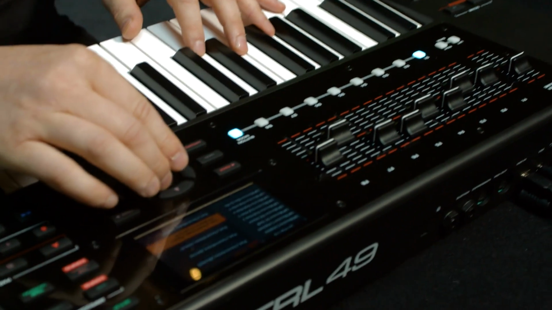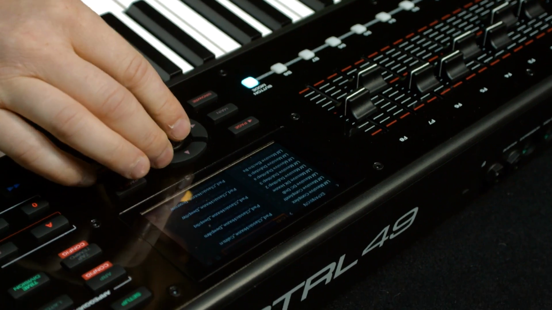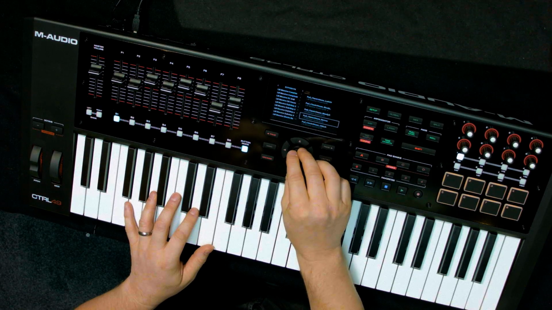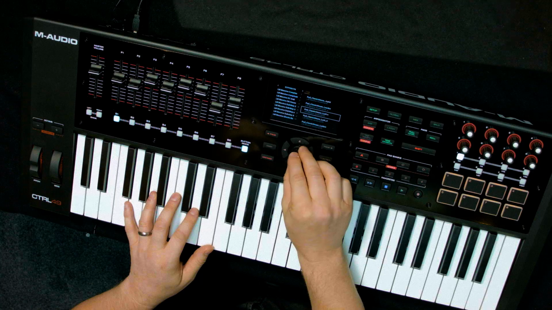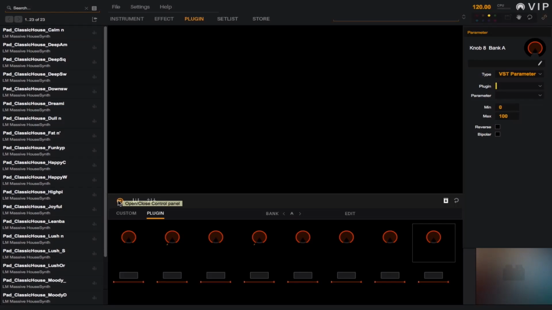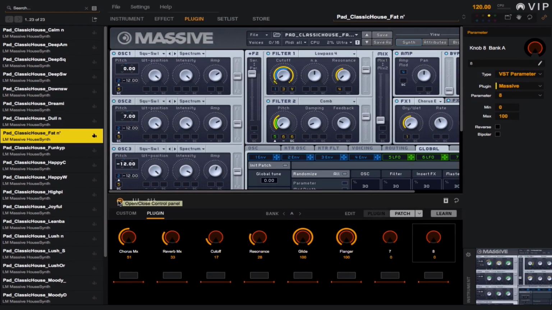And again I can add another layer, so we can go to layer 3. And again, let's just pick another sound. Let's use something like a fat synth. So now that's layered instantly from the keyboard. Now to do that in the DAW is very time consuming. So now we've made our layer.